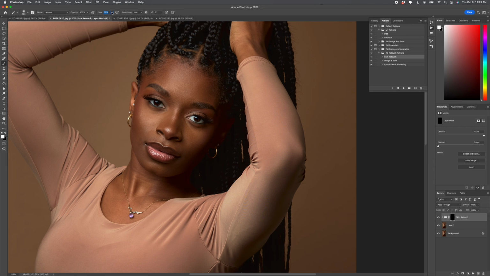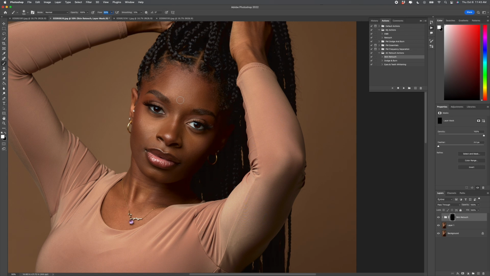So I typically leave my flow around 50. You can experiment with different flows. So I typically do mine at 50, and y'all will kind of see the results that I get. So from this point, you're just gonna kind of brush over the skin portions that you want to soften. And you can adjust your brush size accordingly. So we'll just start here and we'll just start painting over these areas here.